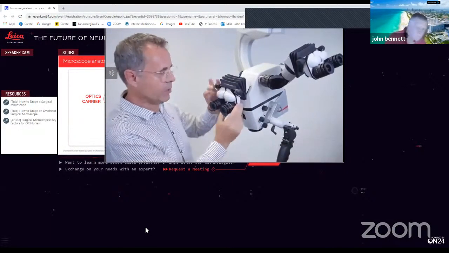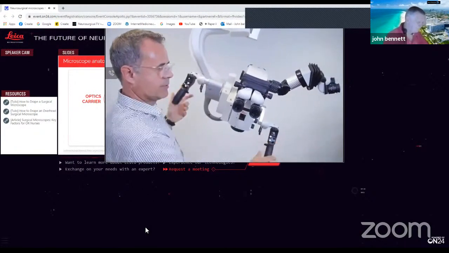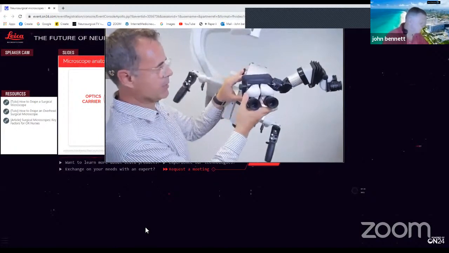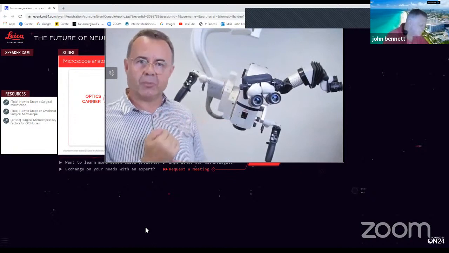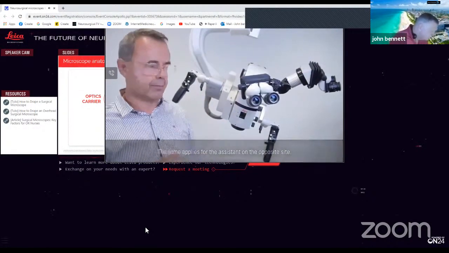Why this? Because if the surgeon is working in angled situations, his neck can be relieved by readjusting the binocular to a horizontal line, so it makes it comfortable. The same applies for the assistant on the opposite side.